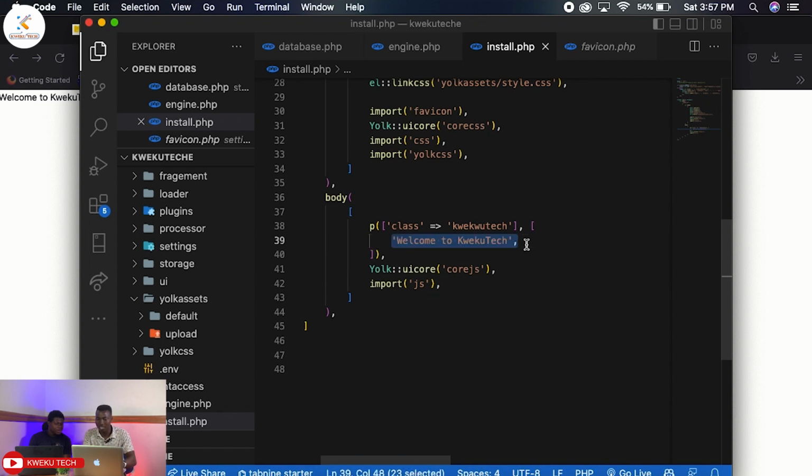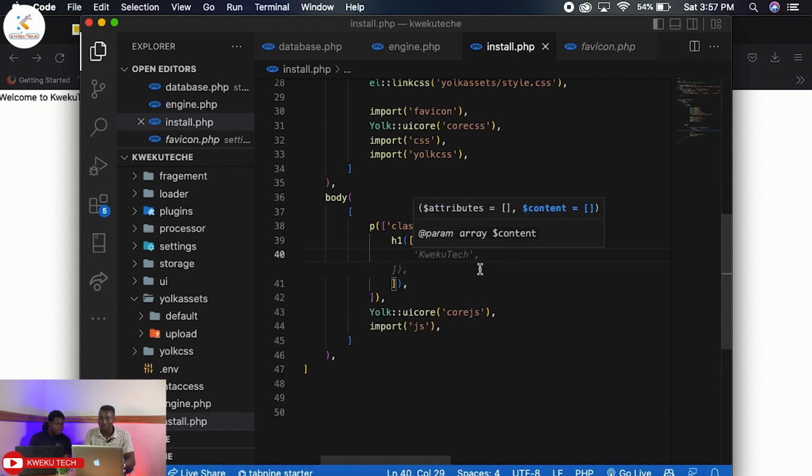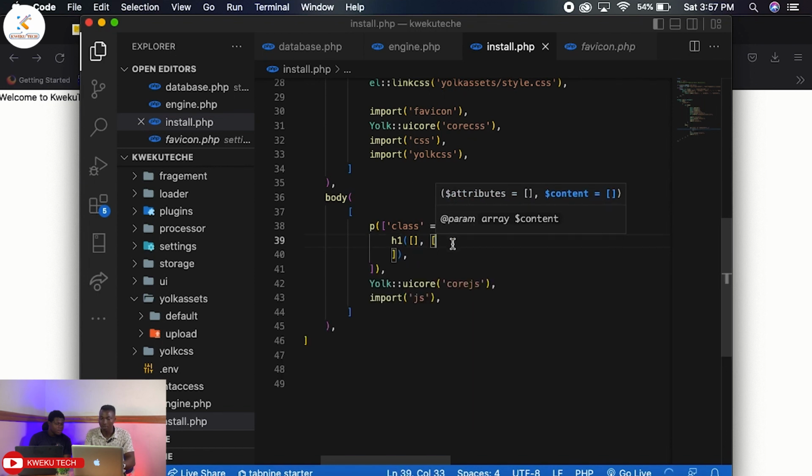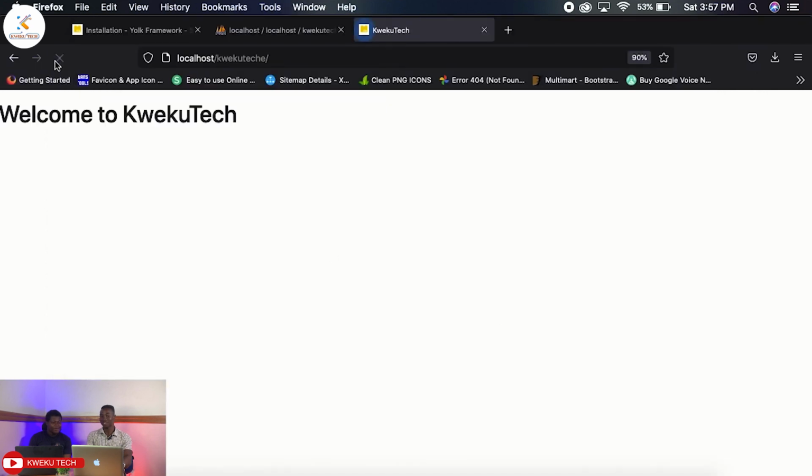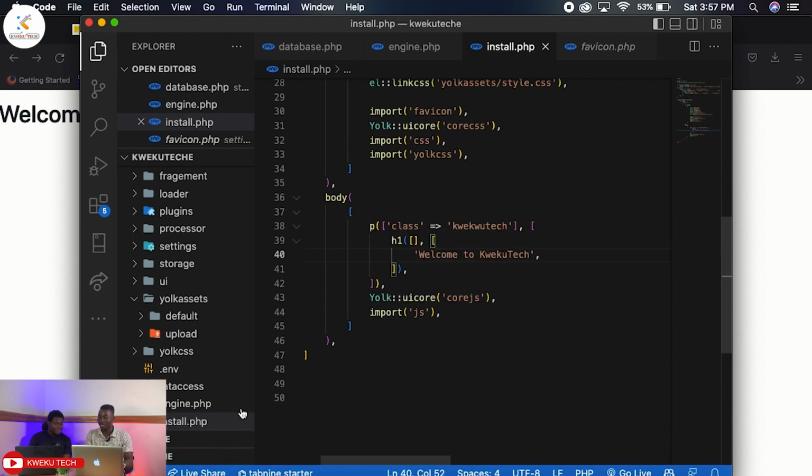Instead of writing raw text, we can just use the heading H1. So you just write H1. We don't need any attribute for the H1, so we just give it welcome to Kweku. So this one, we give it heading. Wow, welcome. So now we are using the Yolk CSS, which is in PHP.